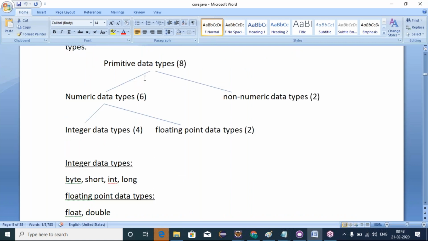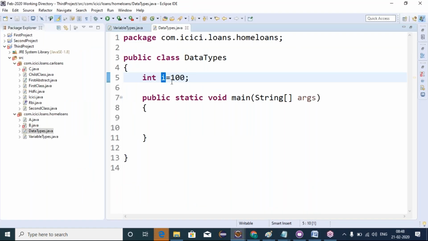Okay, like this we have 8 primitive data types. Let's try to define them, and we'll also see the respective default values. Now, byte b equals, minus 128 is the negative value in the range. If I exceed it with minus 129, it is beyond the range. The positive value is 127. This is the range. If I give 128, it exceeds the range. So the size is 1 byte.